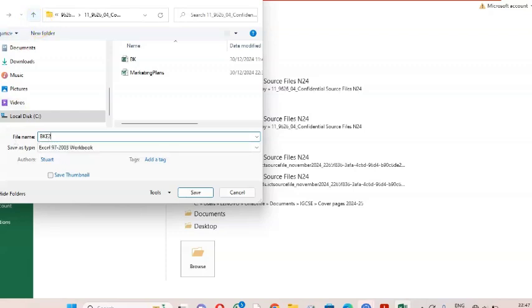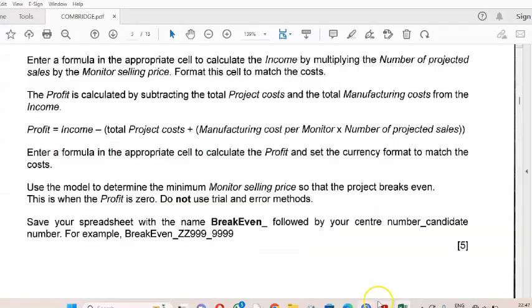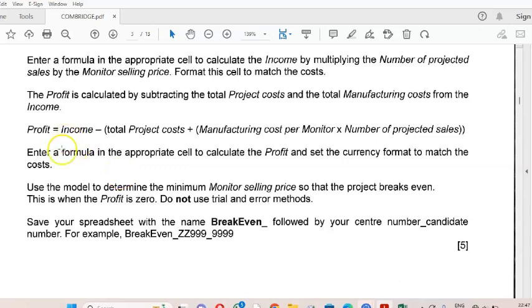Then it's an Excel workbook, then I save. So that's the required part for the very first task. Easy 5 marks there. So I'll proceed to the next part.